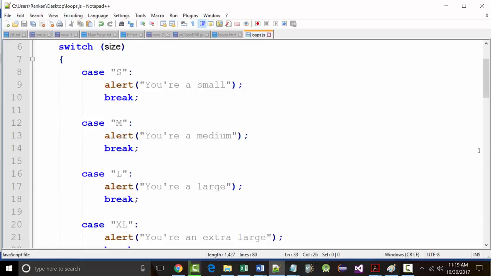And this is like saying if size equal S, do this. Else, if size equal M, do this. Else, if size equal L, do this. Else, if size equals XL, do this. Else, and then the last one. All right? So you might look at that and go, I kind of like that better. It's easier to read.